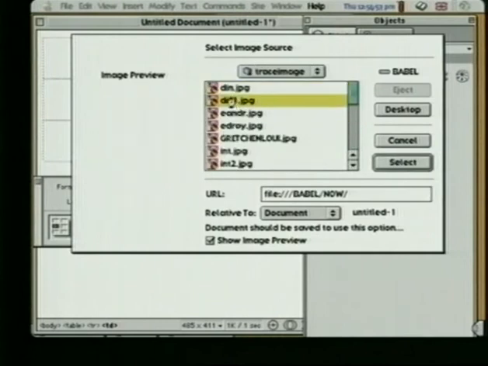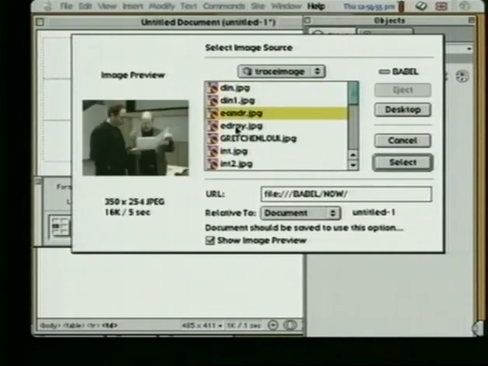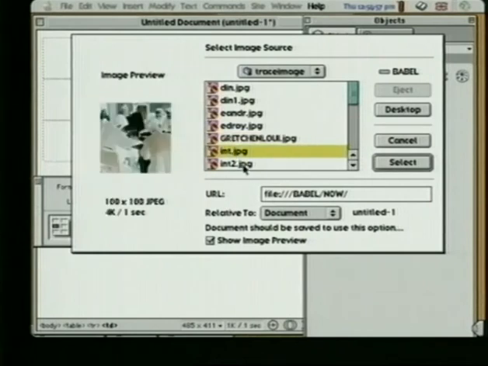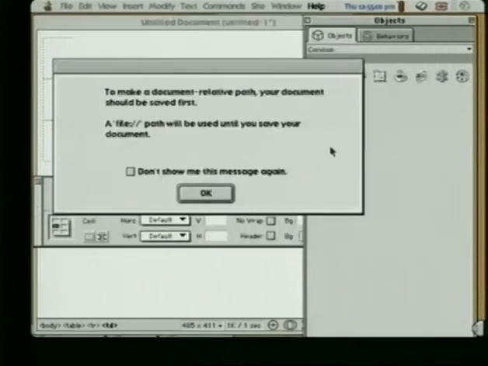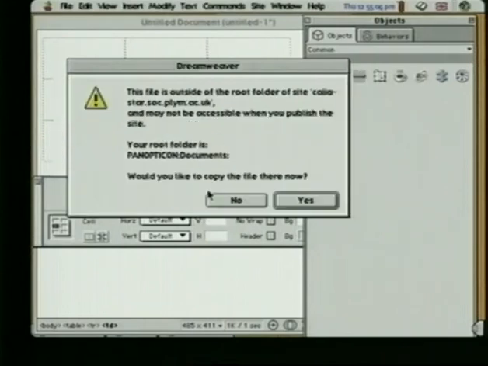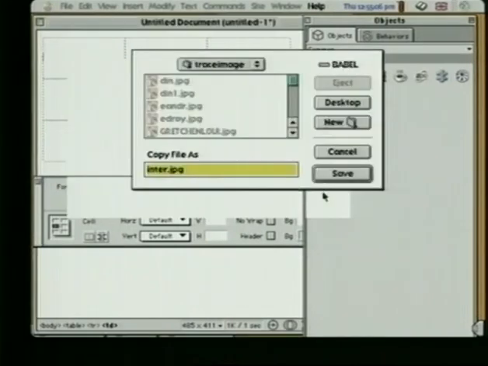There we go. Some of these are quite large images. We're going to find a smallish one. These are all being compressed using JPEGs. Here we have one from the interstices one. Right, I'll save this.